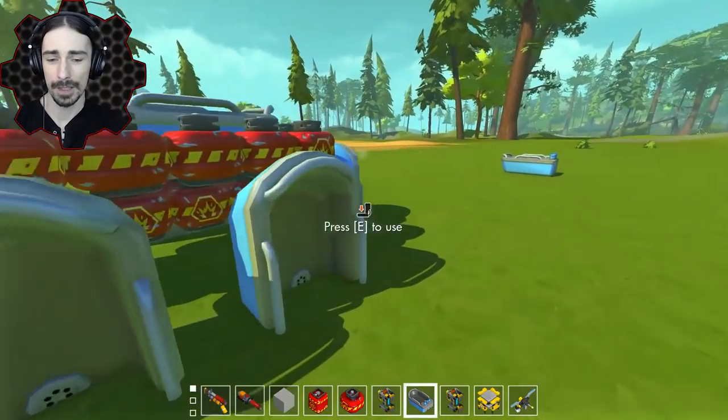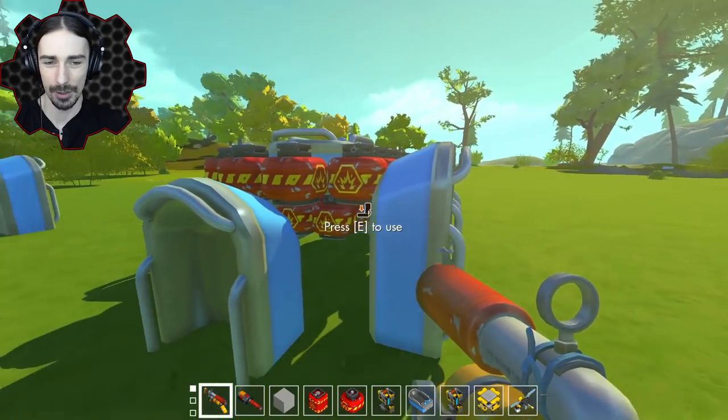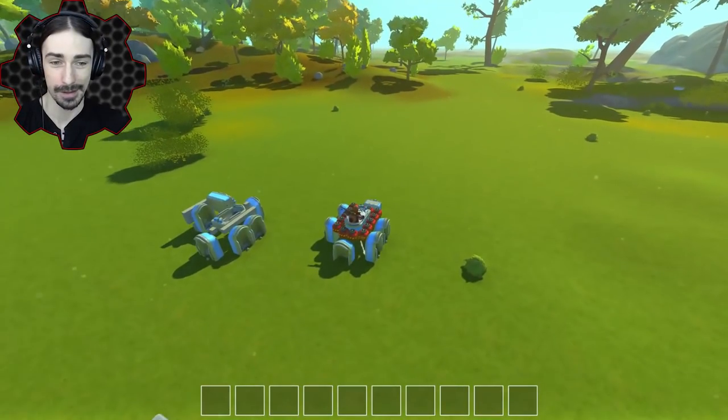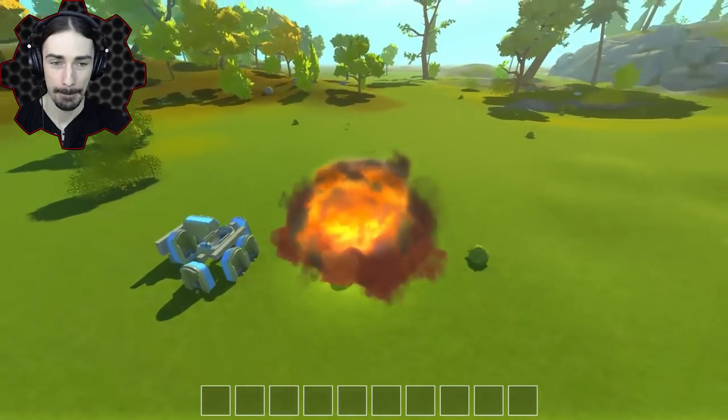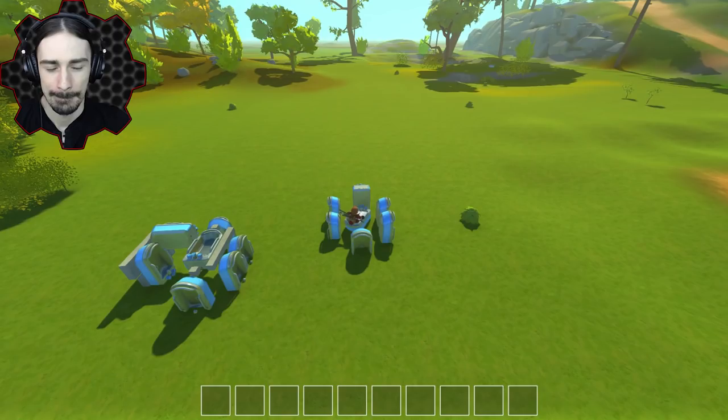All right, I think I've come up with the cockpit of all cockpits here. It's just completely surrounded by explosives. So now we're gonna see if this works. Not what I expected either. It does not explode us up into the air.